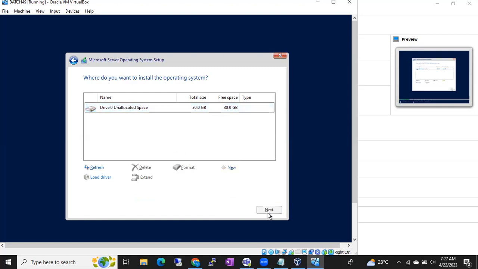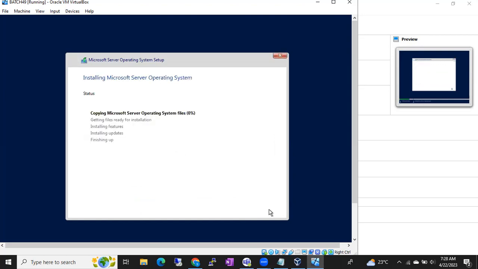See, this was grayed out. What to do? Select this disk, and automatically the next button will be enabled, guys. Select this next option, and that's it. Okay, now the OS is going to be installed, guys.